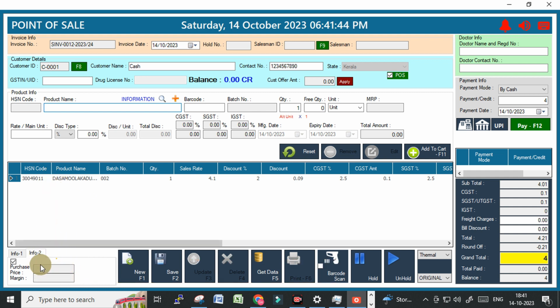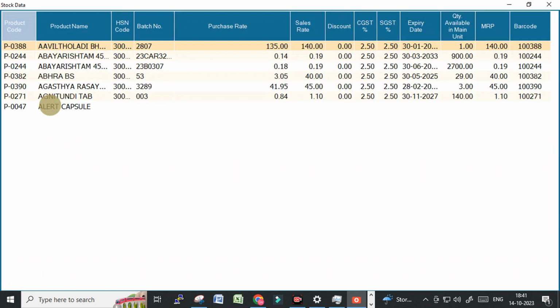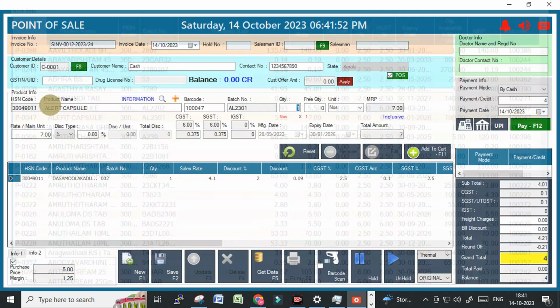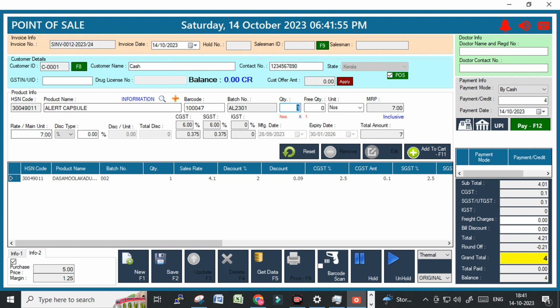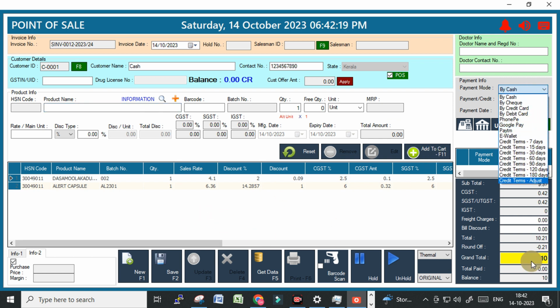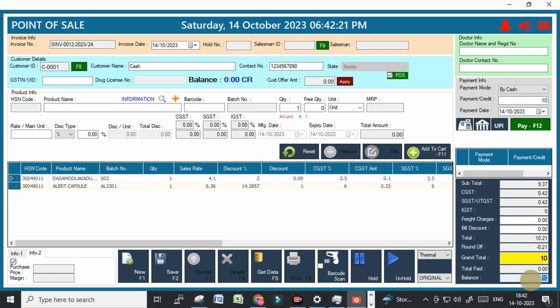Okay, so if you want to test again, for example, I'm adding another item. The purchase price is 5 rupees and the selling cost is 7 rupees. Based on that, you can decide, if you want to give 1 rupee discount for this item, you can add it. So the selling price is adjusted as per the discount. Likewise you can add, and you can also manage the rest. So the total payable amount is 10 rupees.